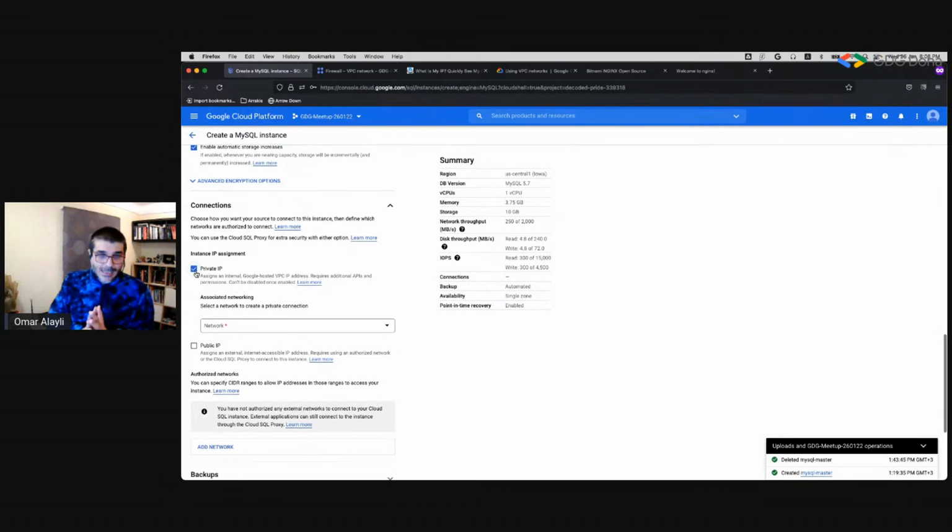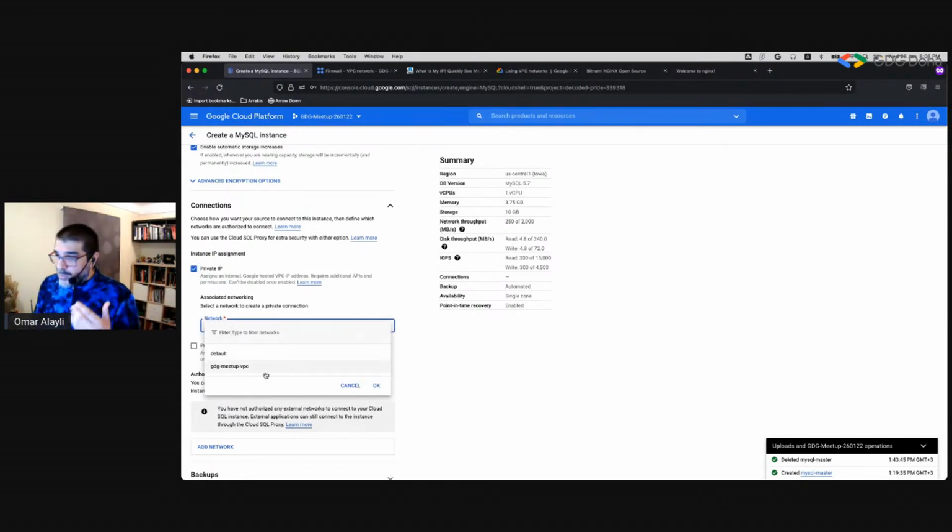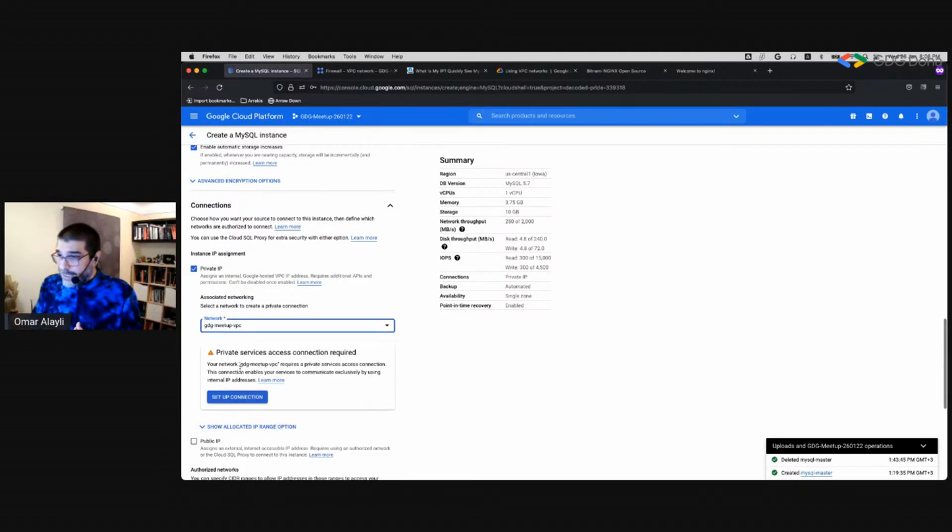What this does is you want to associate this with a network. Our network, or our VPC, is the GDG Meetup VPC. We have to create a peering between the GDG Meetup VPC and a private service VPC on which this Cloud SQL will be deployed.